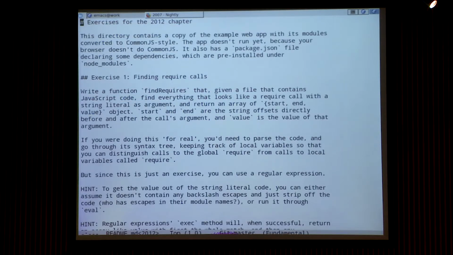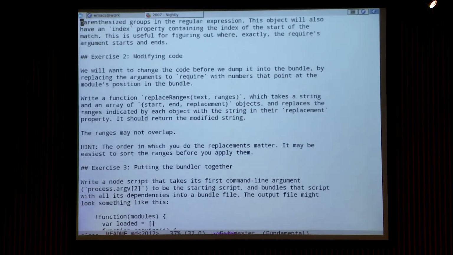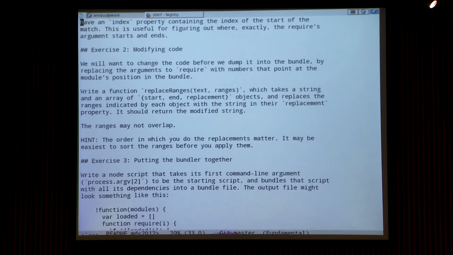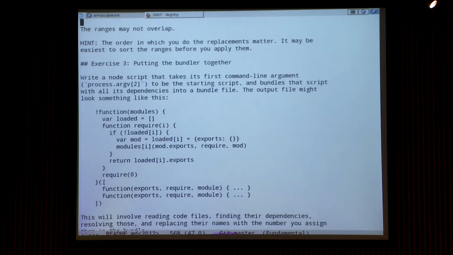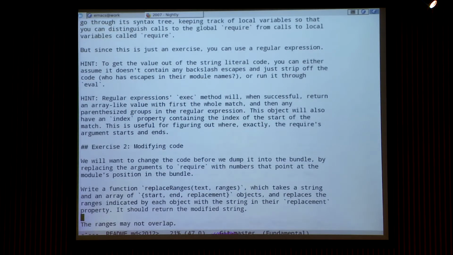The exercises ask you to first write a utility that scans a file for things that look like require calls with a string literal. Next, write a utility that, given a bunch of patches, updates a piece of code, and then combine these into an actual bundler.